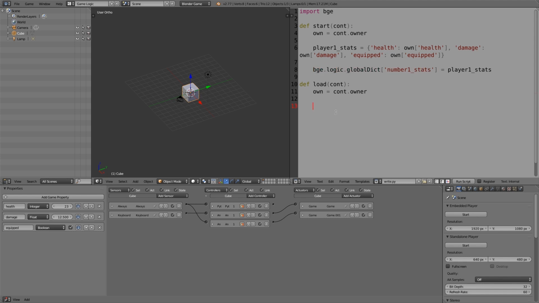So this here will go ahead and get our global dictionary, and then it will get the number one stats. So let's assign this to the myStats variable. So myStats is equal to our global dictionary. Now in the next line, we're going to load these in. So own health is equal to myStats, and then square bracket, quotation mark, and then health. So basically the name we typed in here, we can just put in there.